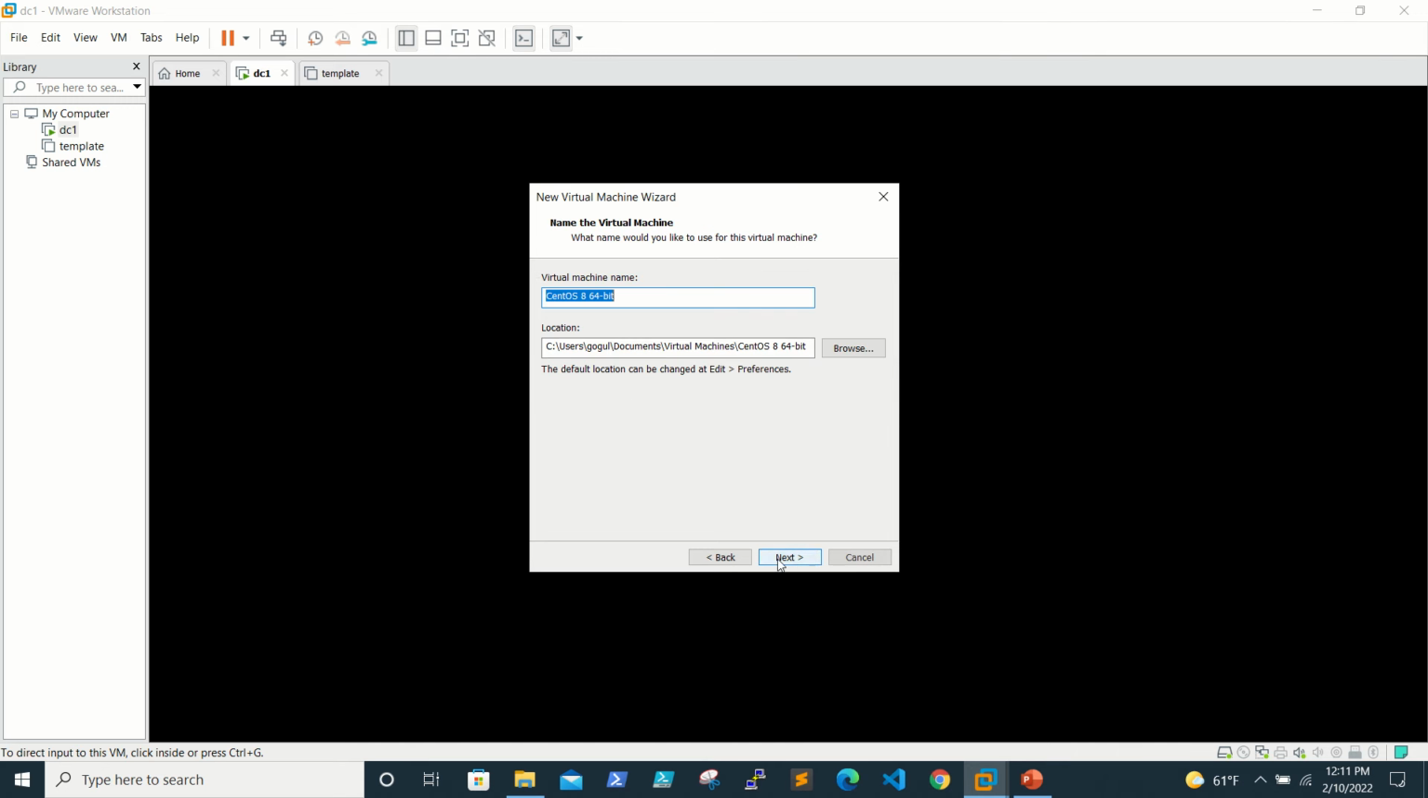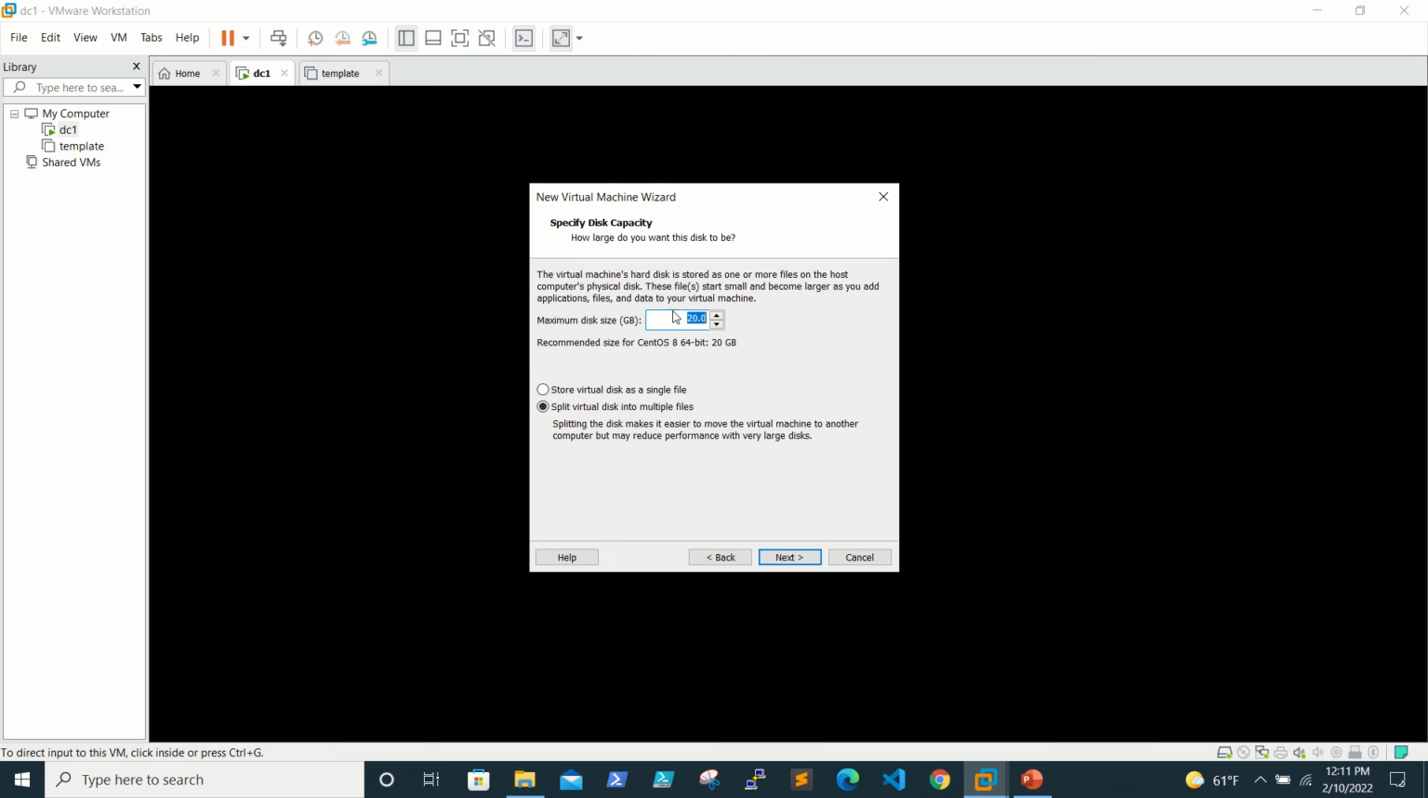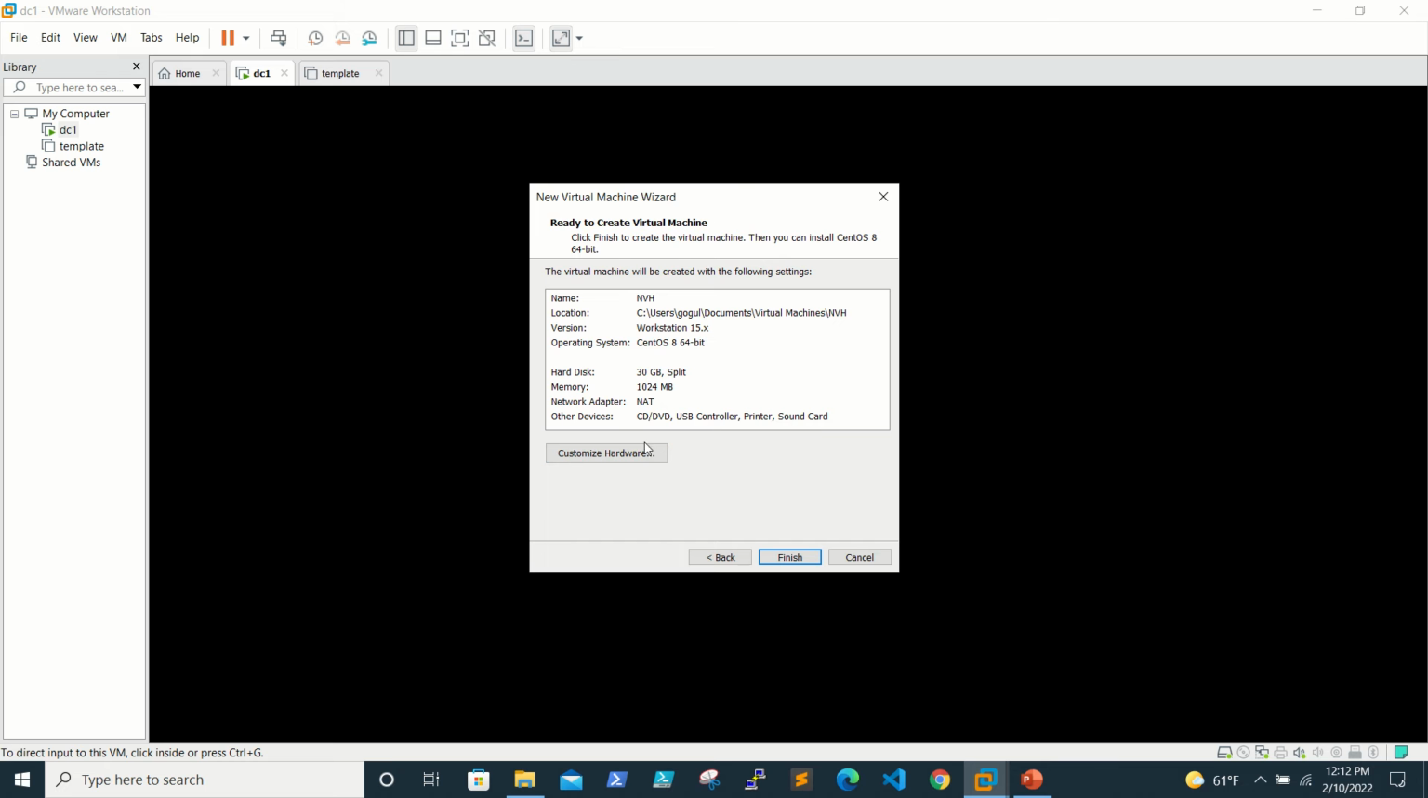We'll click next. We'll give some name for this, something like AHV. The location is up to you. For the hypervisor I will give 30 GB, and split the virtual disk into multiple files, which is recommended.